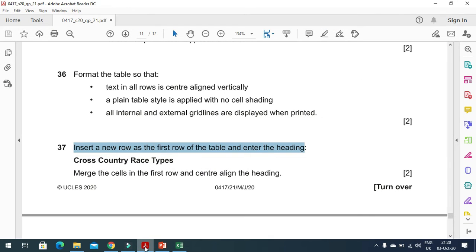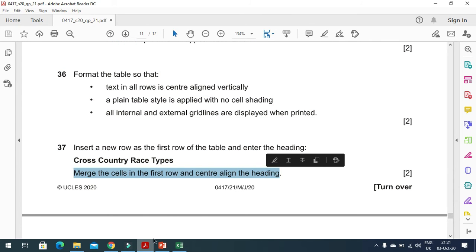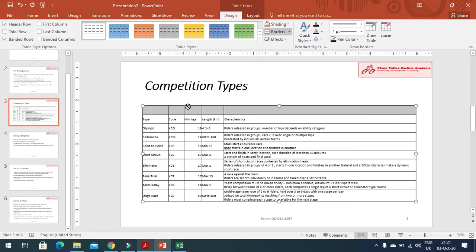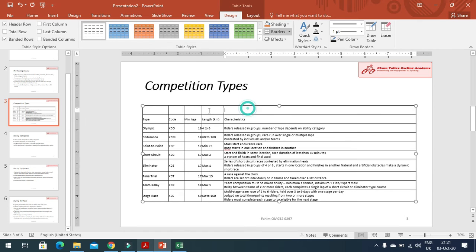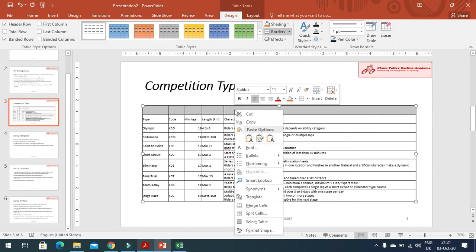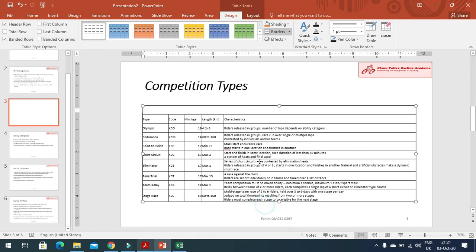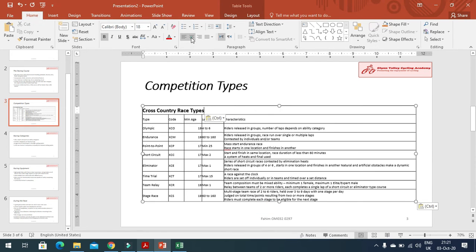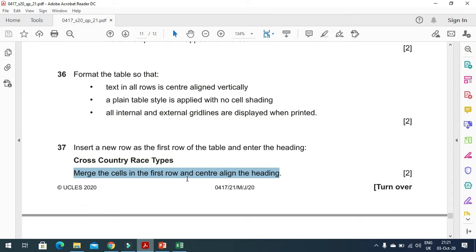And then they said cross country race type, this must be entered, and all the cells are merged and center aligned. So we'll just select these cells here, then right click and merge cells, and then we enter the heading as they said, and this must be in the center of the table.